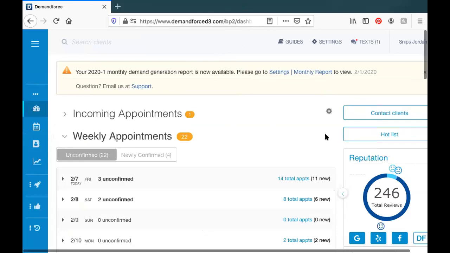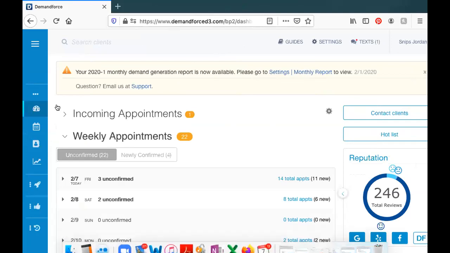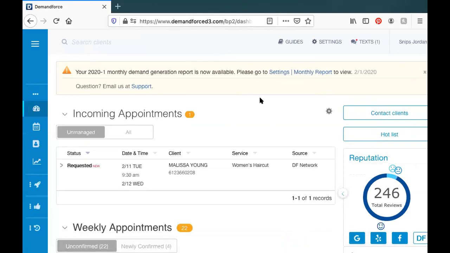Let me start by walking you through when you log into Demandforce. You're going to see what's called the portal. This is kind of like the welcome screen, but it's also your daily communication screen. My recommendation is that you open Demandforce in the morning as part of your opening duties, for lack of a better word, and then check it again at lunchtime and again at dinner time. So breakfast, lunch, and dinner, that's how I teach people to do it.